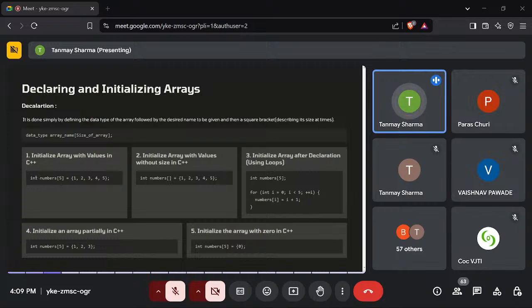Here the data type is an integer. We have defined the name of the array as numbers. We have used the square bracket and defined its size as 5. Now we can simply define it like this. In the third example we will see, we have only defined the array and not allocated any element to it. This is a kind of definition also, but here we have also initialized the elements along with the definition. So whenever we initialize, these will be the initial 5 elements of our array.